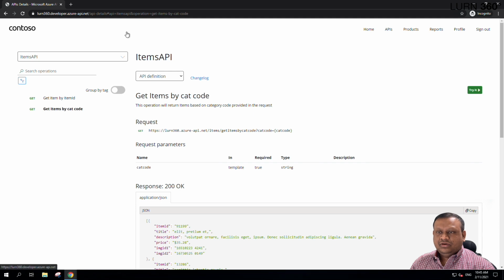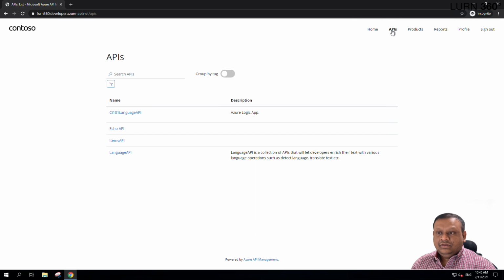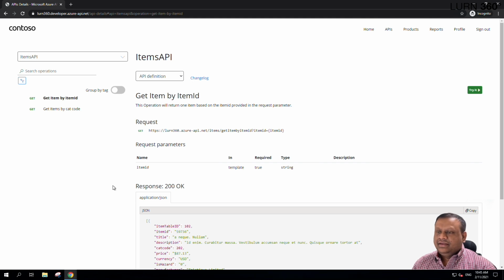So all we have to do is let the mobile app developers know to use their developer account and then go to the items API library, right? And inside this library, you would find both the methods, get items by category code and get item by item ID. And the mobile app developers would be able to use this portal, and they would know exactly what request parameter to pass and what response to expect, right?